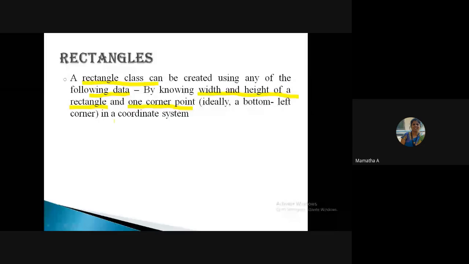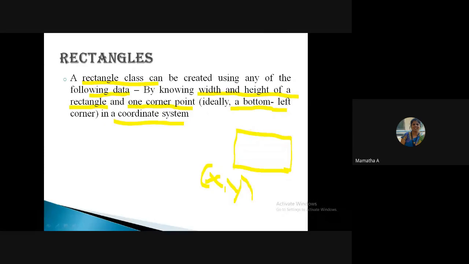So what is this one corner point? It is in the coordinate system. I am using ideally the bottom left corner. Suppose this is the rectangle. I will take the bottommost corner, x comma y. This is the bottom leftmost corner for me. I have taken this as my input. The other input is width and the height. So I will consider this as the width and this as the height.